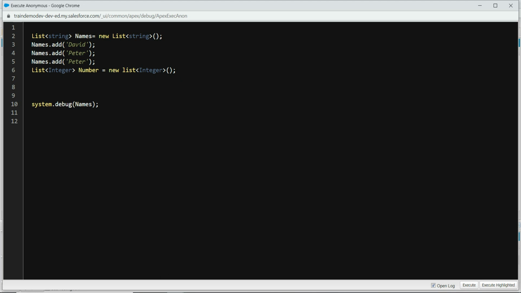Now, in the same way, I can add number one. I just put numbers.add. In this case, you can't add any other data type. It's the same way as with a string: you can't pass a number to it unless you convert it.